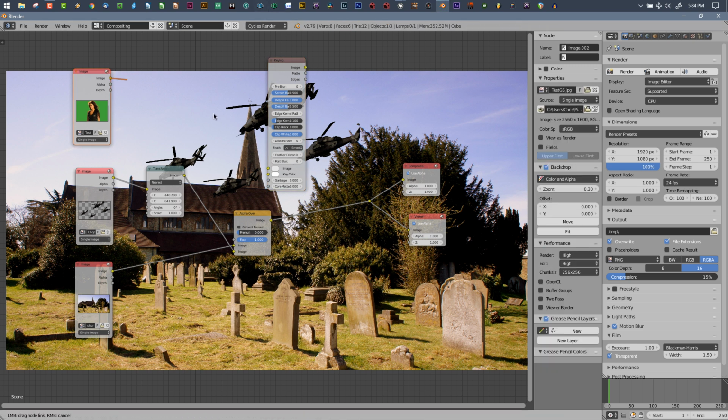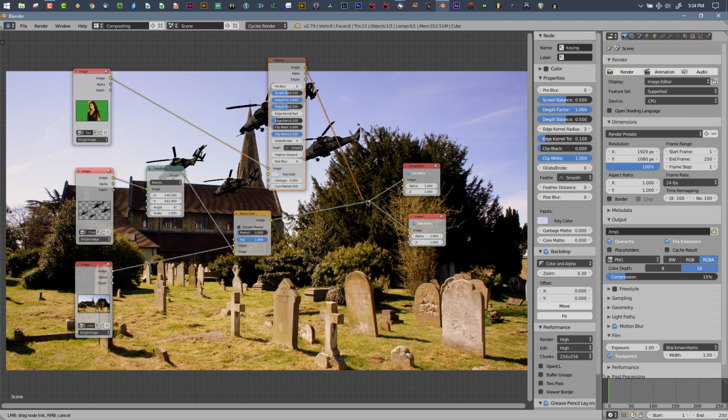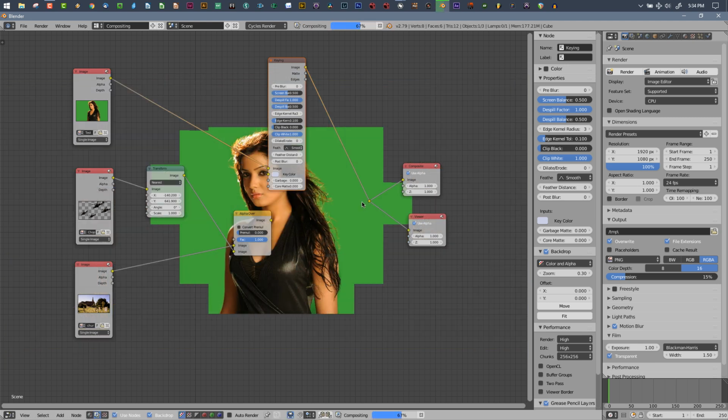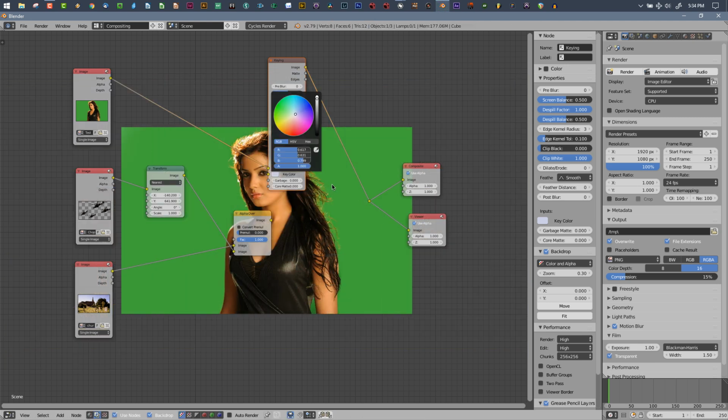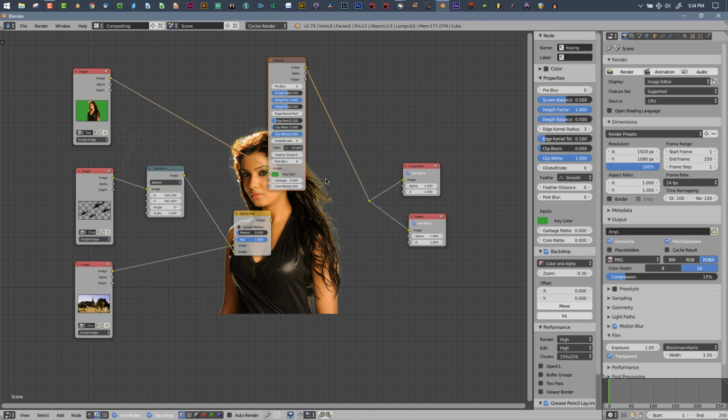So let's go ahead and run the girl into the image, and then for the key color, I will go ahead and eyedropper this green right there, and let's see if that worked. No, of course not. Why would it? Let's try it again. Here, key color, green. There we go. Now the keyer does do a good job, so that is nice.